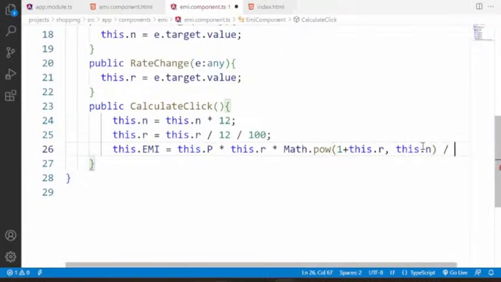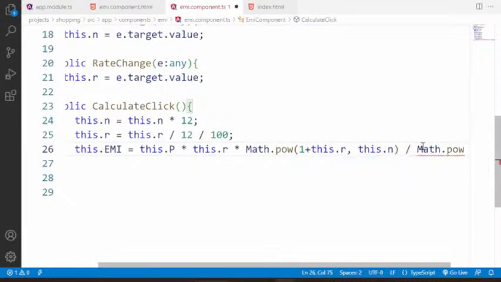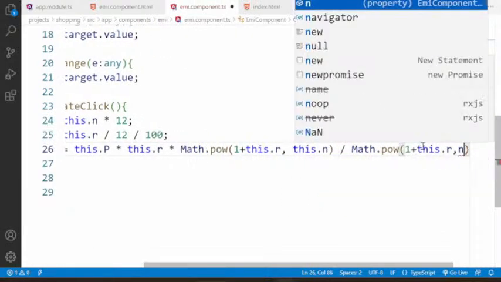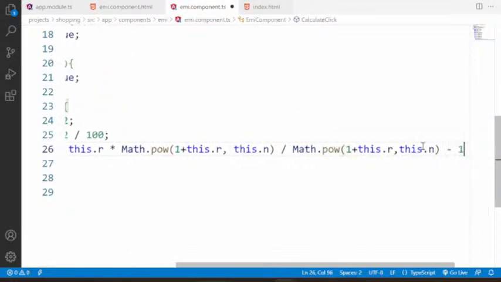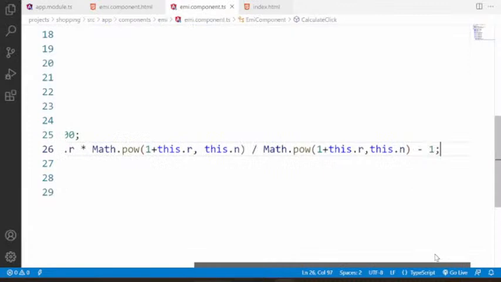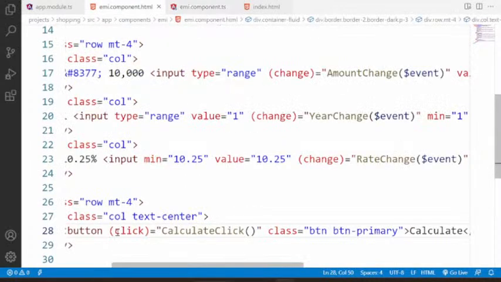After that, divided by again Math.pow, so 1 plus this.r comma this.n minus. That is the formula. We need to convert that into the formula and define it. You need to take the formula from the client, check how to convert that into your technology, then implement that. Now this EMI should be displayed here.